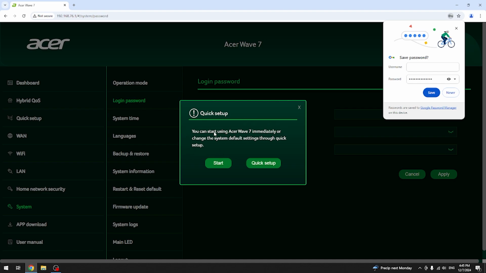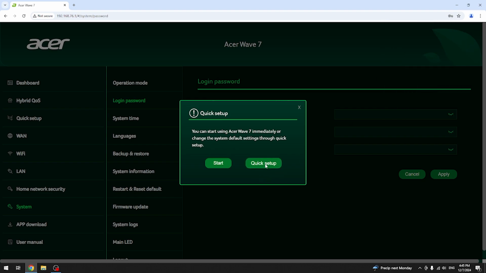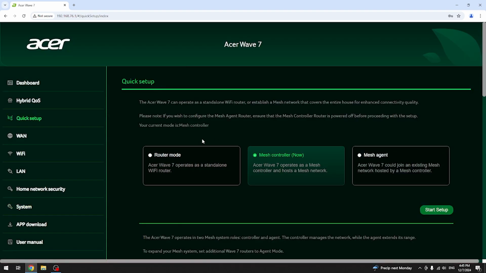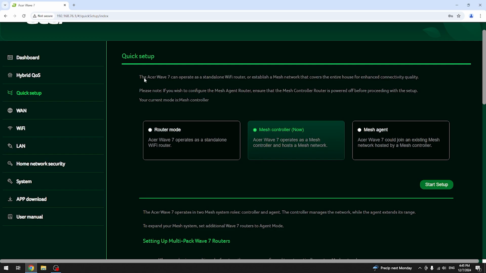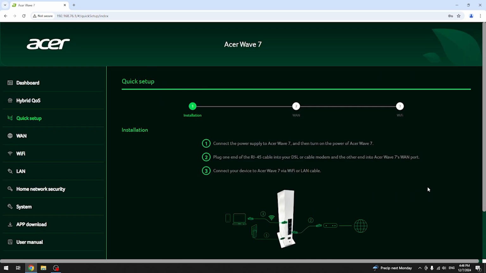And now you can either start using ACER Wave 7 immediately or go through quick setup, which I recommend because it will set up all the things you need at first. So click on quick setup. Now you can change whether you want to use your Wave 7 as mesh router, mesh controller or mesh agent. Mesh controller will use both of the devices that you have as a mesh. So that's what I'm gonna use now. Start setup.